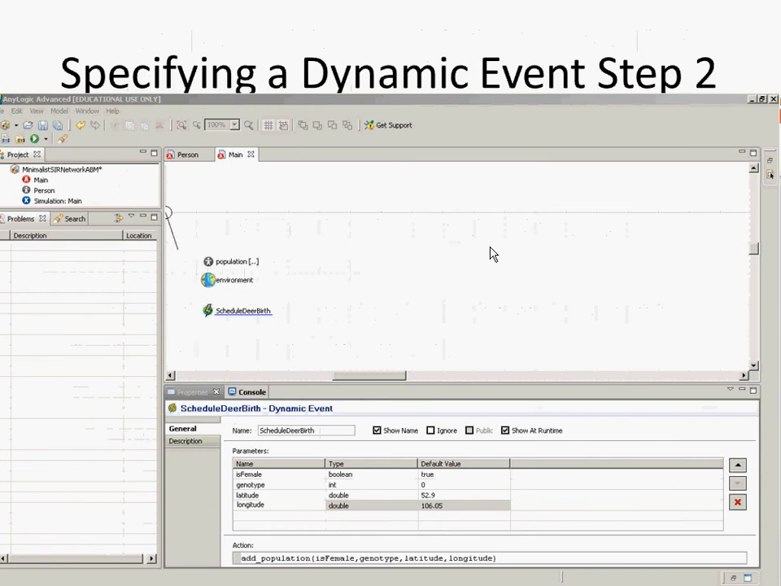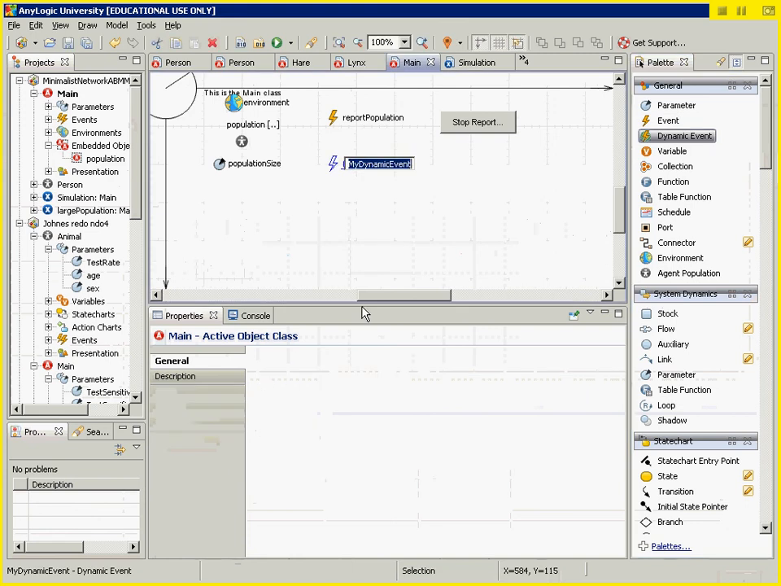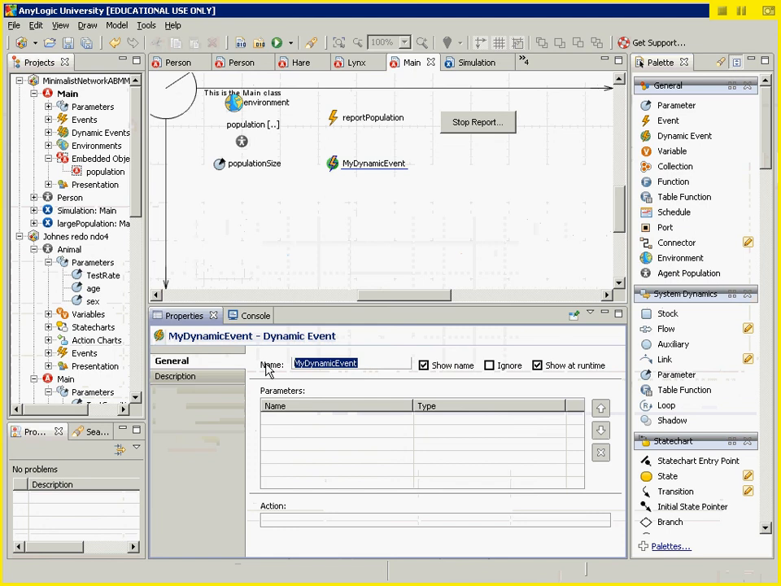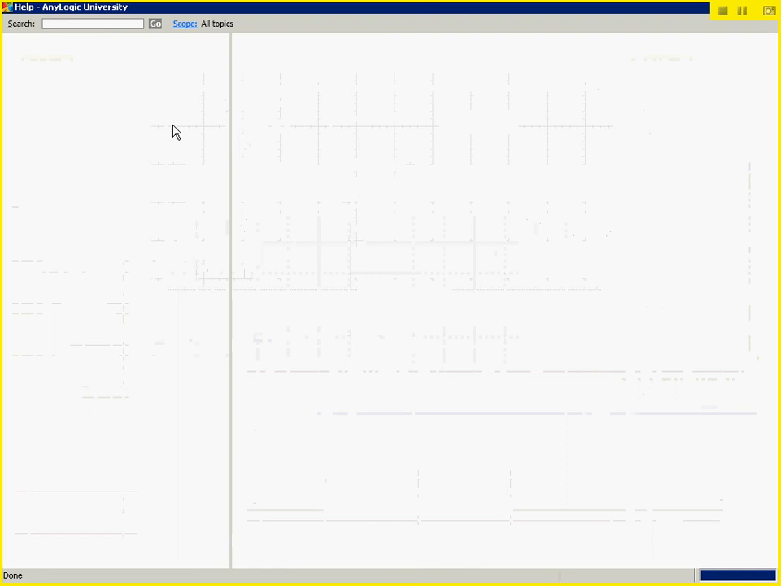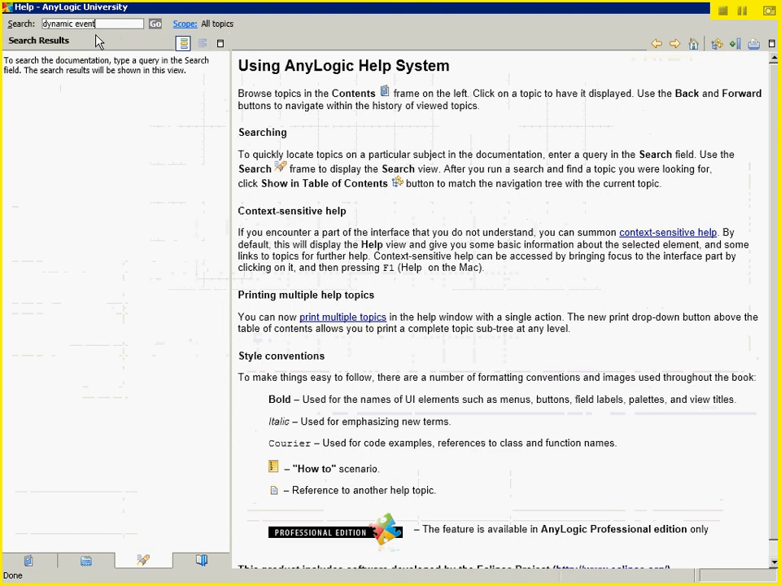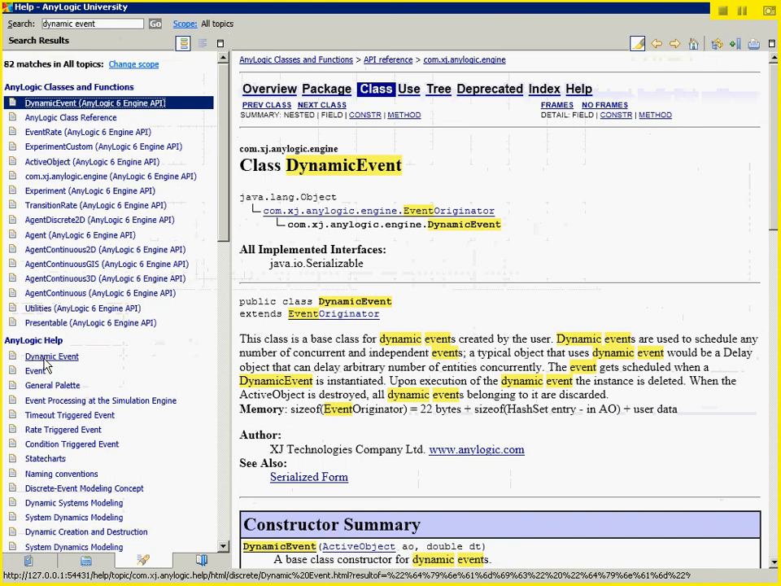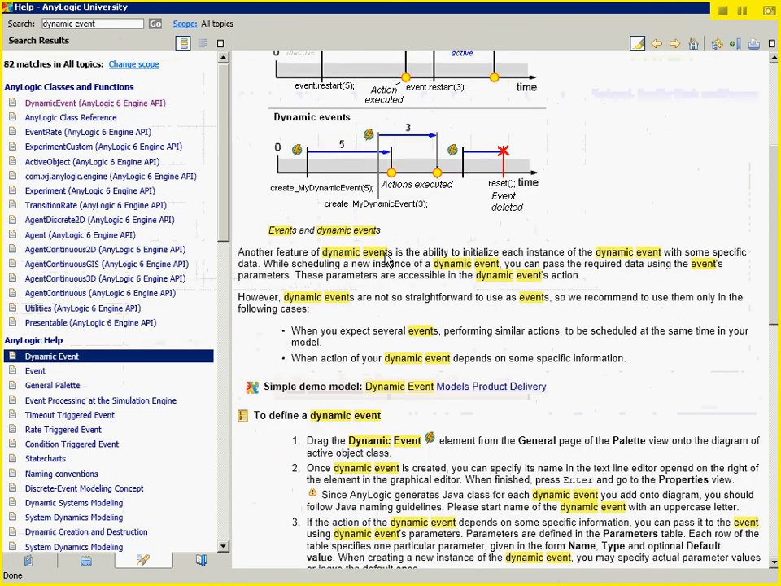Okay, so there's my dynamic event, this could be scheduled deer birth, and this provides the various sorts of information about it. But the answer is, I'm going to show here in the AnyLogic help for this what the syntax is, because it's not going to provide me with the exact syntax, but dynamic event here, and okay, this is the detailed information on it. Okay, so this is the syntax you use, Dylan. You'll see this create underbar my dynamic event.